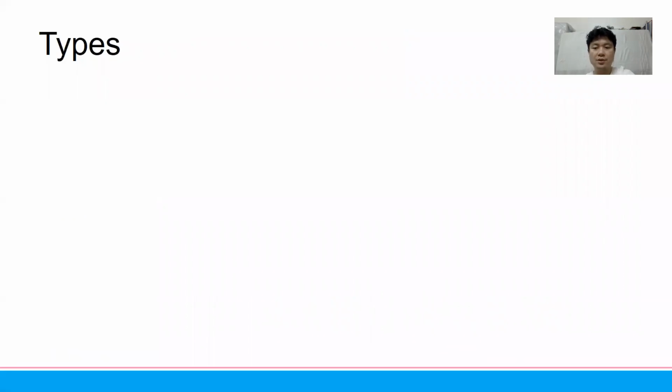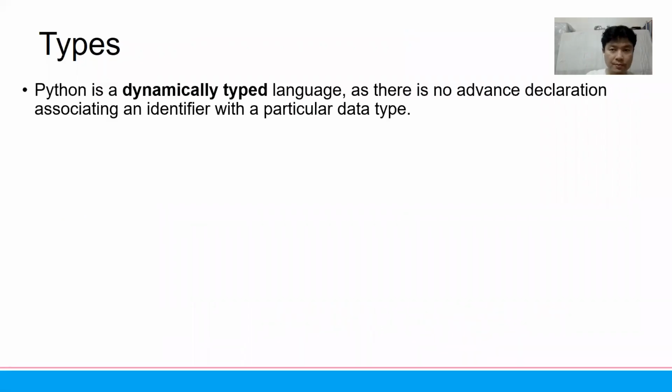So for the language, you need to understand that Python is very dynamic. There is no advance declaration associating an identifier with a particular data type. If you learned Java before, you know that you need to mention what the data type is.